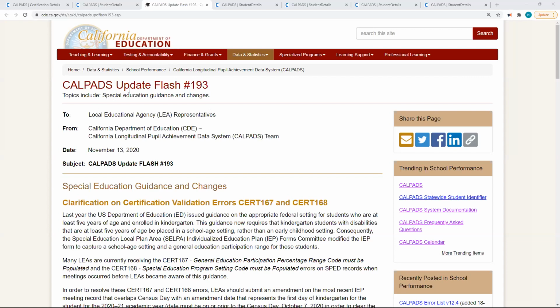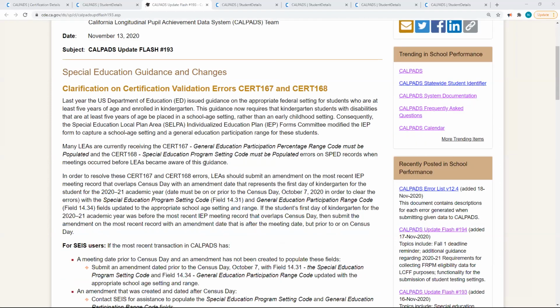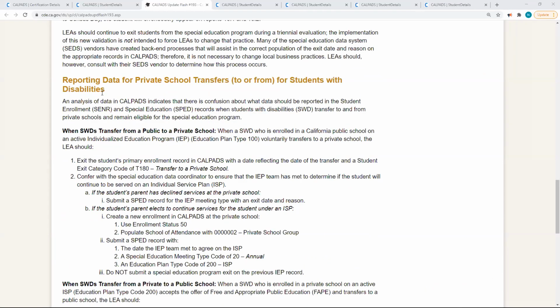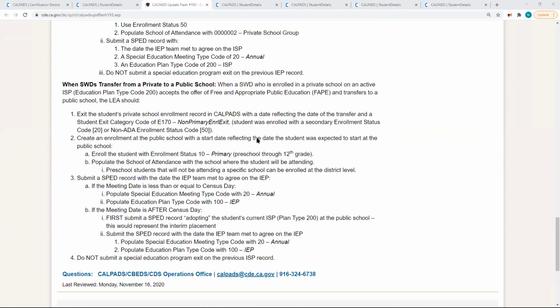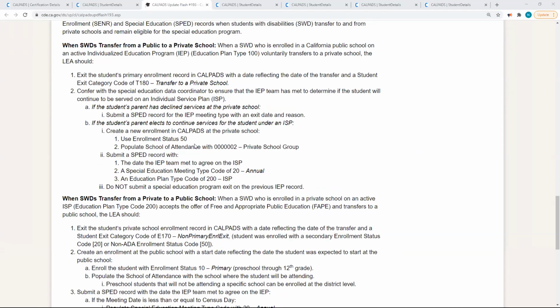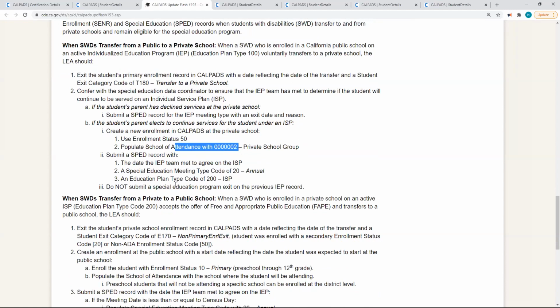Okay, so CALPADS Flash Update 193 was released, and you can see it's titled Special Education Guidance and Changes. If you go all the way to the bottom, there is information on how to report data for private school transfers for students with disabilities, right? The key here is this information is applicable to more than just private school students. The guidance given in the code T180 or the enrollment status or the school of attendance is specific to private schools. But if you read through the weeds, you can apply this guidance to any student that transfers.